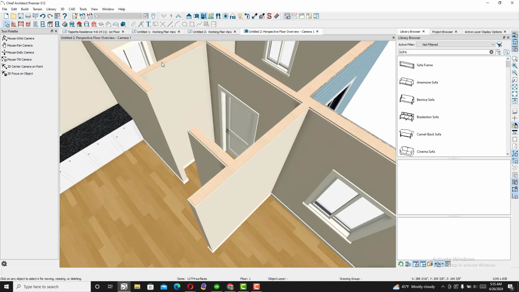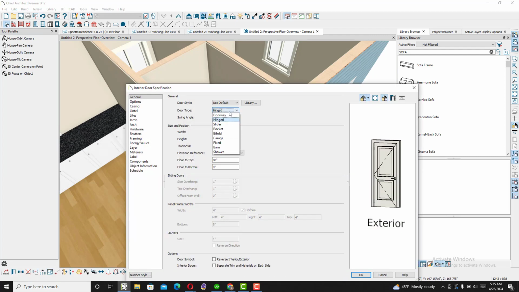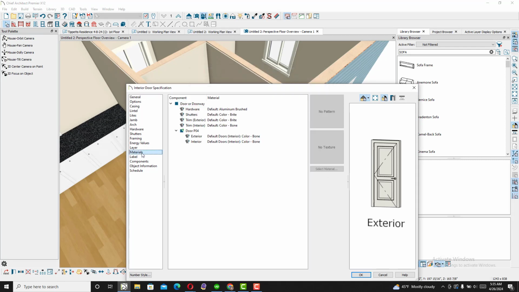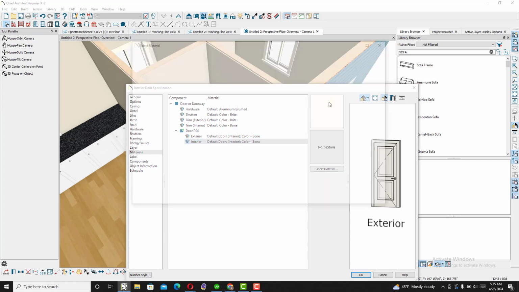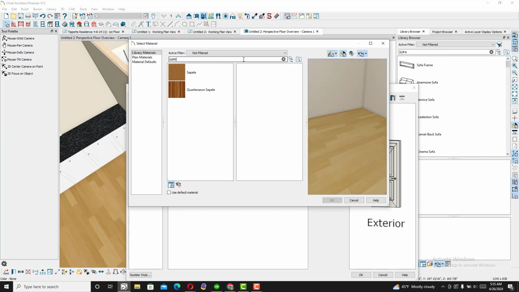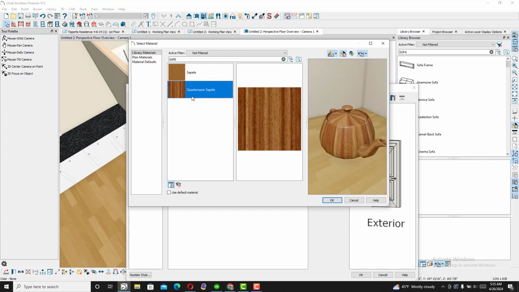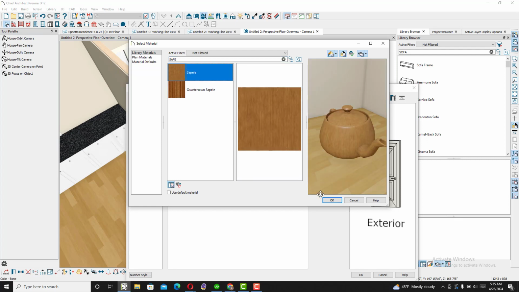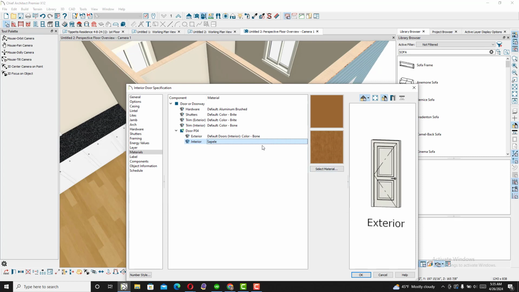There's a way you can change this door. You want to make it a wooden color. Let's say you go to material, select the interior. This is for interior, so you can select any type of wood. I like using this partition circular, so you can equally use this. Let's use circular.